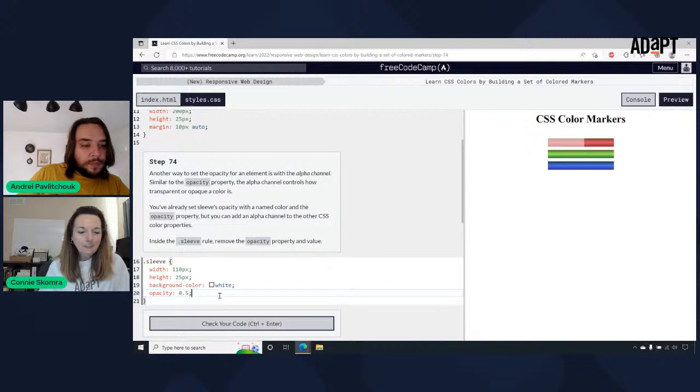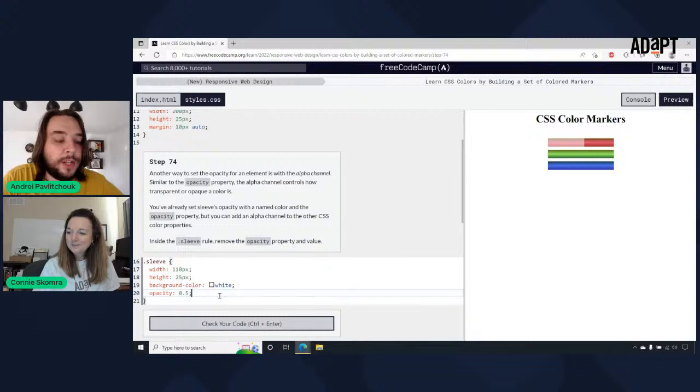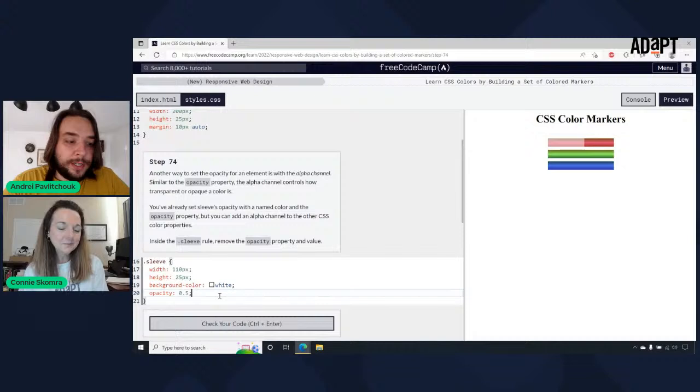And now another way to set the opacity for an element is with the alpha channel. Similar to the opacity property, the alpha channel controls how transparent or opaque a color is. You've already set the sleeve's opacity with a named color and the opacity property, but you can add an alpha channel to the other CSS color properties. Inside the .sleeve rule, remove the opacity property and its value. Okay, so we're going to be using alpha, so we remove this.